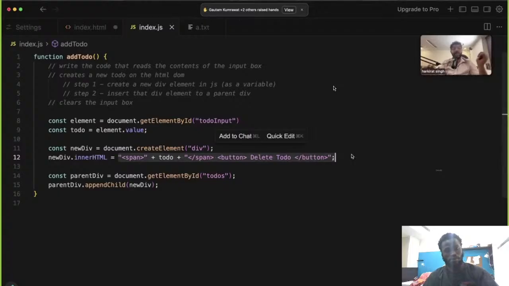I've written a lot. Hopefully this is right. Now notice I had to write a lot of code. First I created the to do div, then I created the to do span, put the to do inside the to do span, put the to do span inside the to do div. Then I created the to do button, changed the contents of the to do button, again put the button inside the to do div, and then I put this to do div into the parent div.